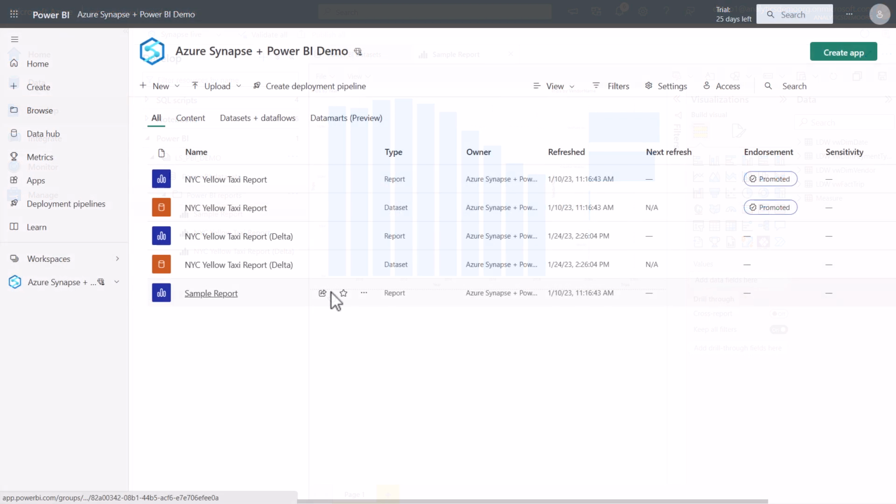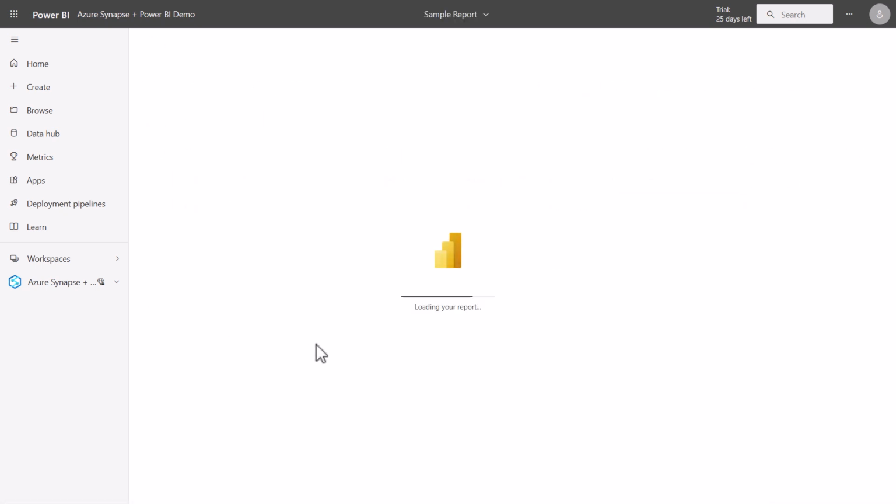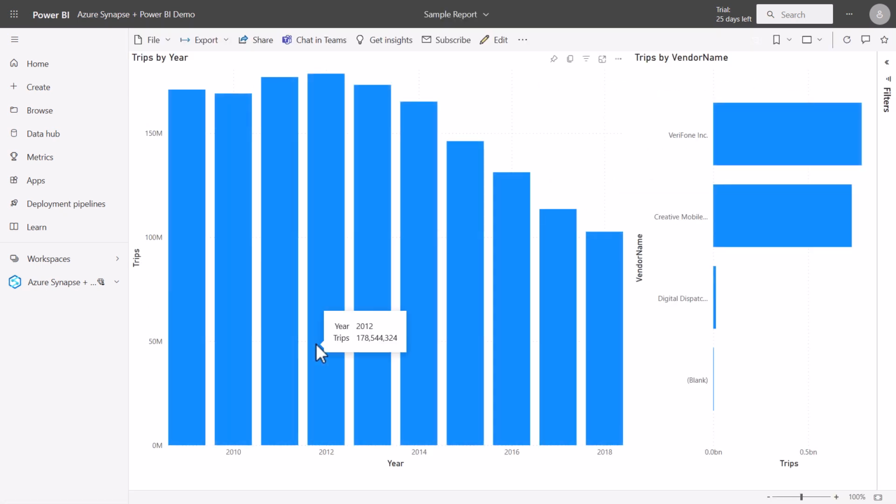Now, let's head over to our Power BI service where we can see our newly created sample report and see that it looks exactly the same as it does in our Synapse Studio UI.